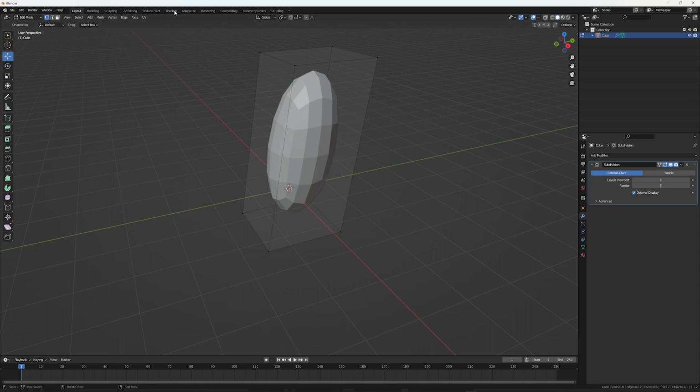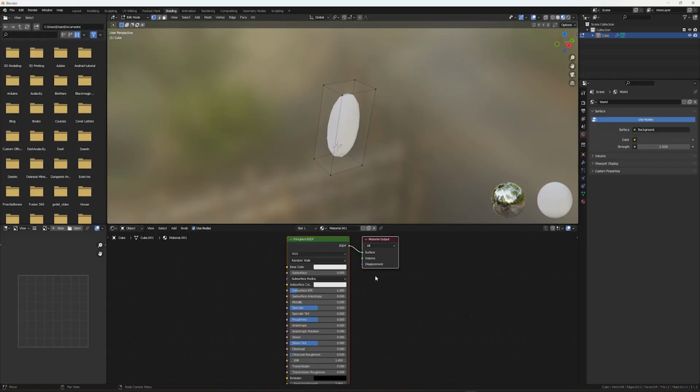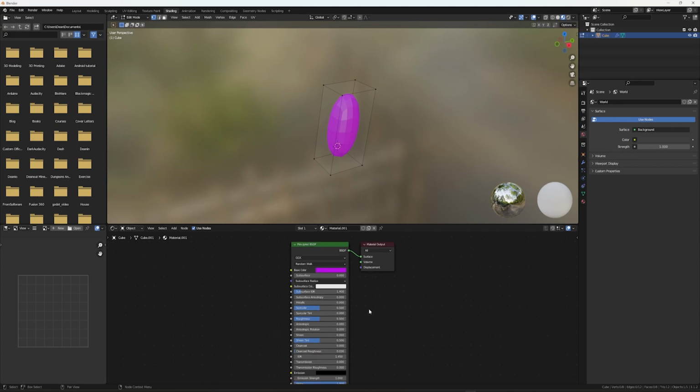And then to do the actual shading, we can come over to the shading tab here. At the bottom here, we can click new. And then in here, we can just do some random combination of stuff so that we can at least see that we have something down here.